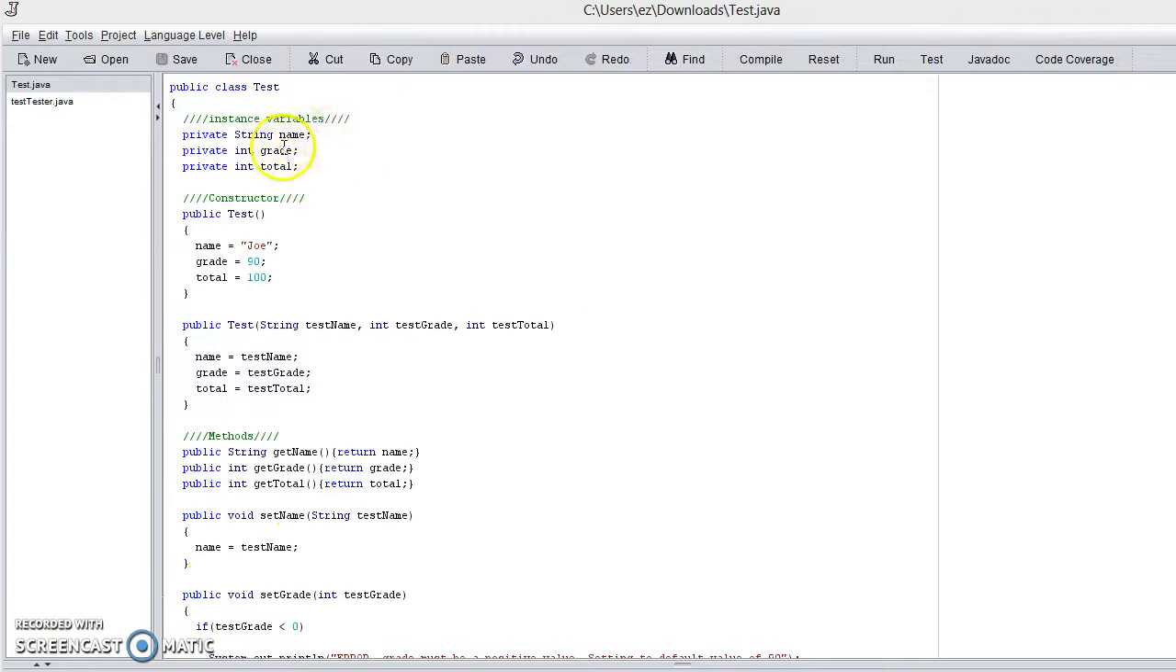So alright, your instance variables, they're just going to be the variables that you're going to want to define your class. So for an example, mine is test, and for test I'm going to need the name that goes with the test, the grade, and what the grade total is of the entire test.